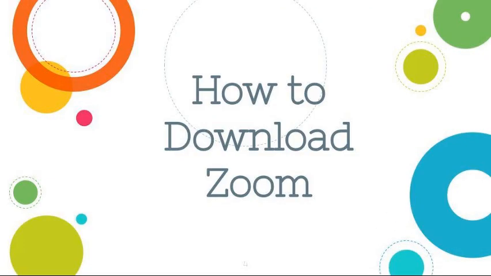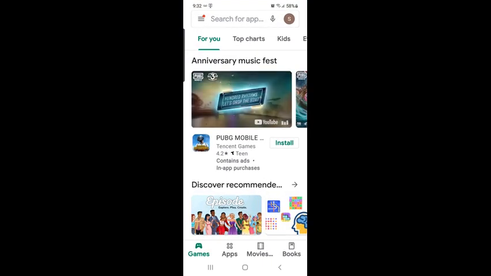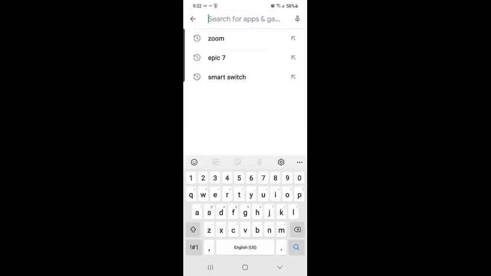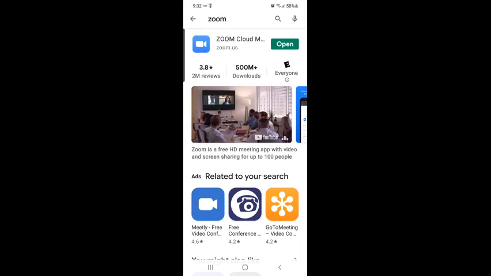How to download the Zoom app. Navigate to the Play Store to download the app. At the top, type Zoom into the search bar. The app is called Zoom Cloud Meeting. Since the app is already downloaded, it says Open here.